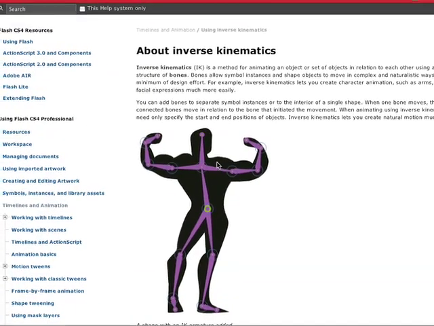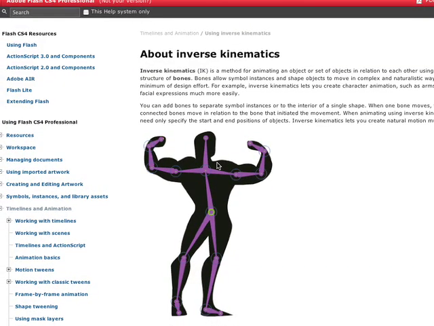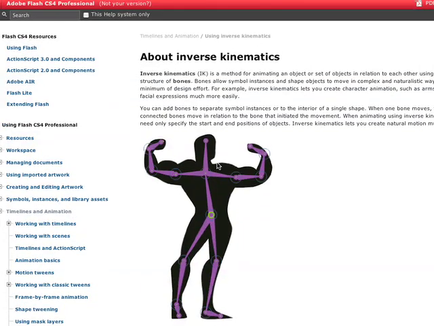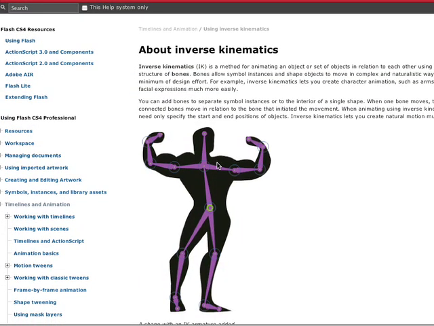Okay, I've spent almost half a day trying to figure out inverse kinematics in Flash. They make it look so simple in all the tutorials that I've ever seen, but it's a lot more difficult than it looks. So I thought I would save people a lot of time, because I've spent the time to figure it out, and show you guys how it works.